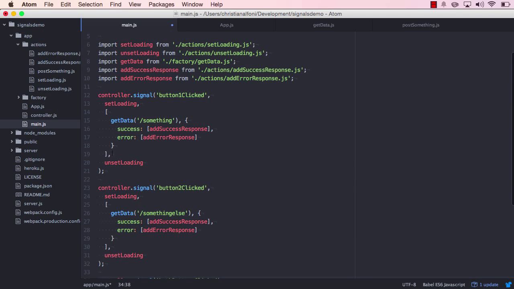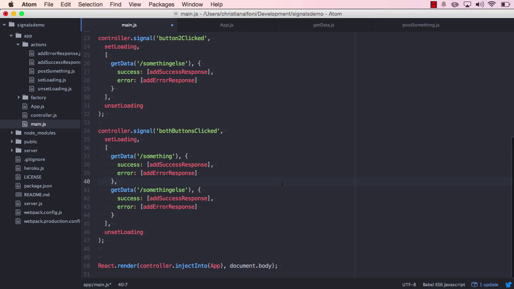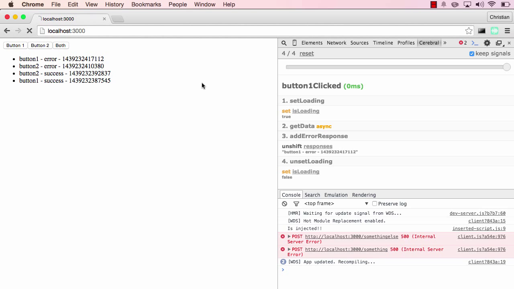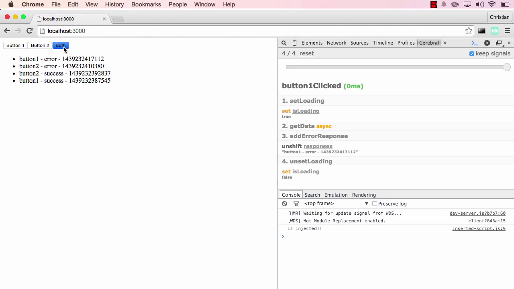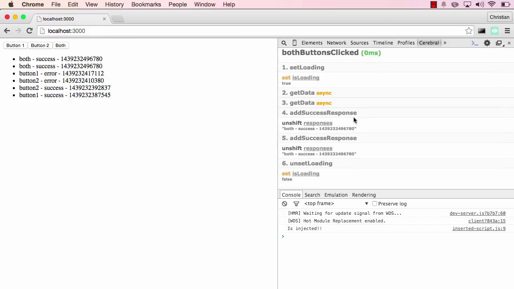But what we're going to do now is, I want to show you that with an array you can define two different actions, and both of these will now run in parallel, and after they are done, based on being successful or not successful, they will run these other actions. So if I save this now, I should be able to click both, and as you can see, it ran get data, and then it ran add success response, and it ran add success response again.